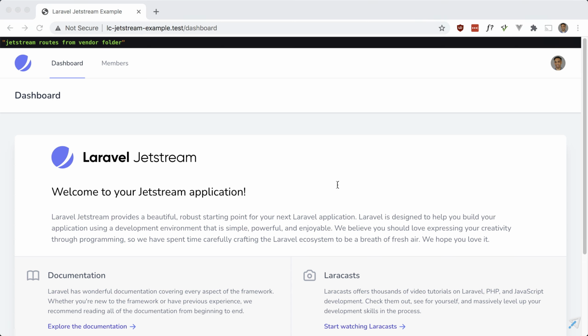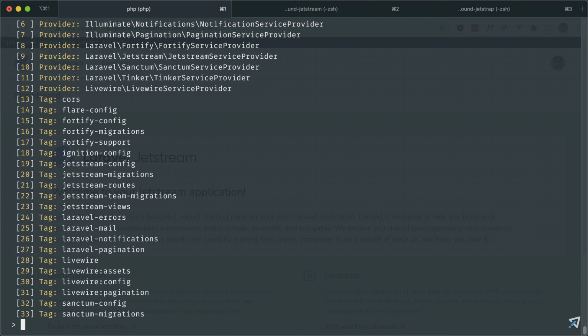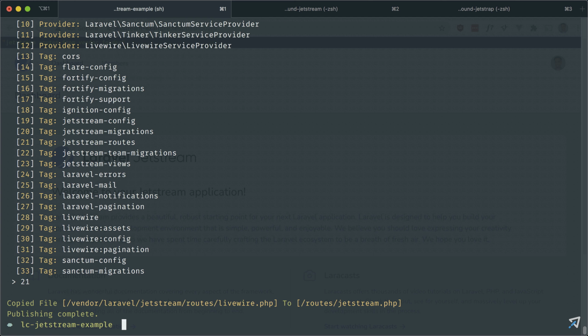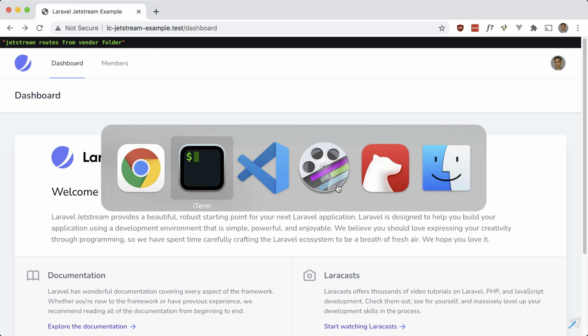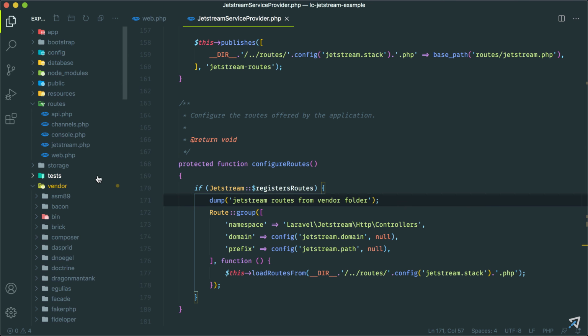So there is an option to publish the routes. If we do php artisan vendor:publish, then we should get a list. And the one we're interested in is 21, which is Jetstream routes. So let's publish those. And you'll see that the routes were copied to routes/jetstream.php. However, all that did was copy the file over, and we're still not loading these routes. So just to prove to you that we're not loading them, let's go into that file in our project directory.